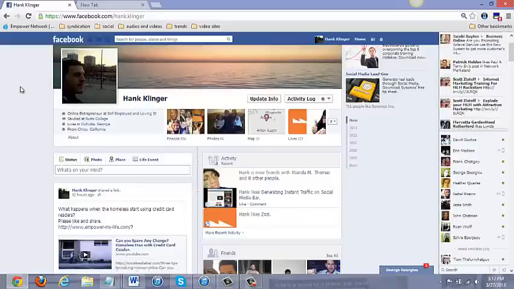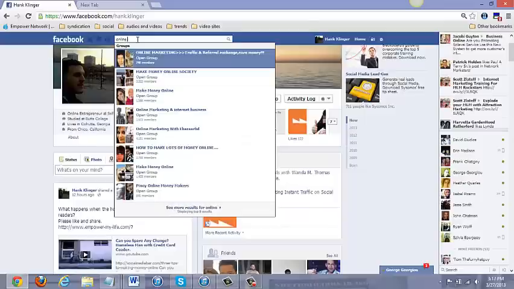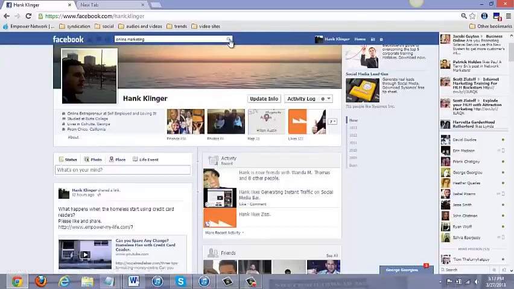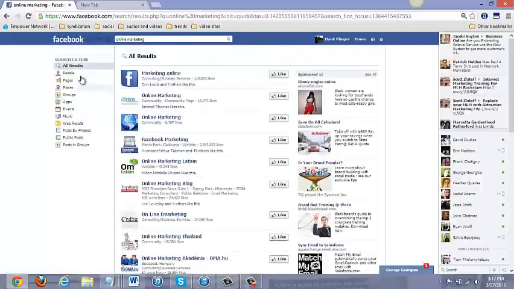The first thing I'm going to start with is how to search for groups and people that are in the niche you're looking for. All you're going to do is go up to your search box and say you're looking for something on online marketing. It's this simple. I'm a member of about 300 groups. That's the limit that Facebook allows you. You just type in online marketing, search for it, and it'll bring up all results.